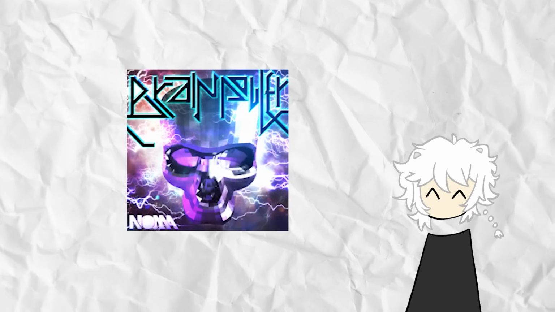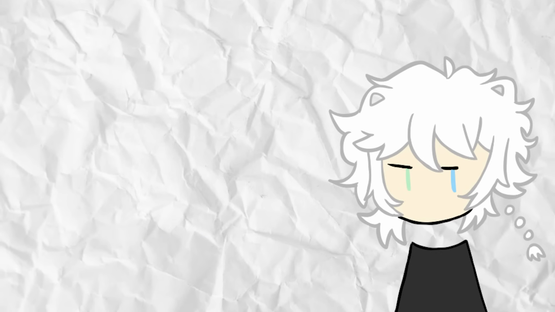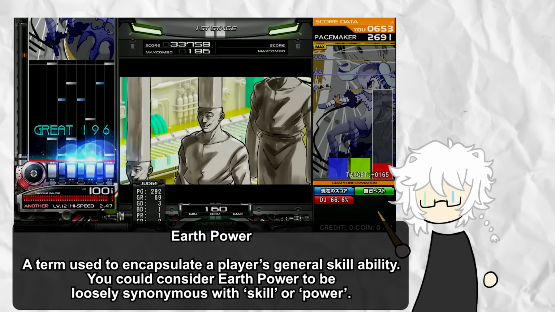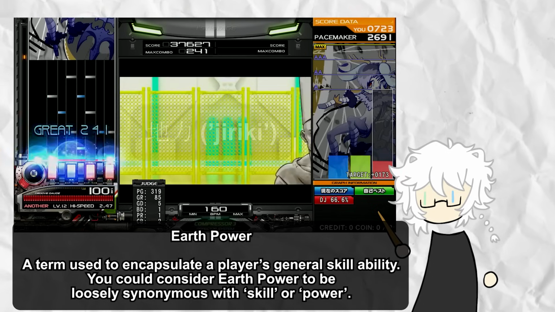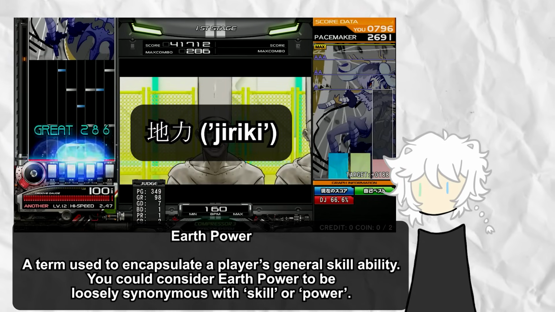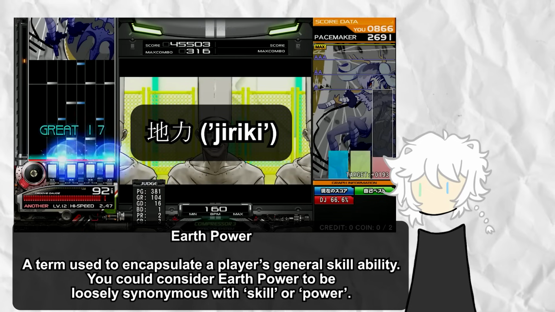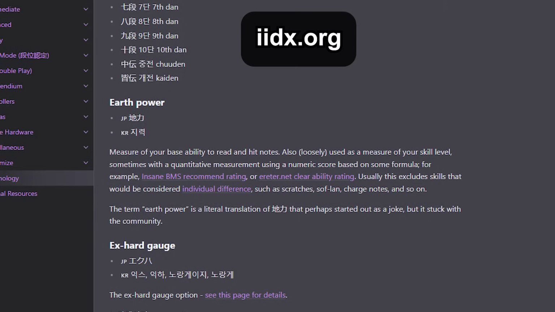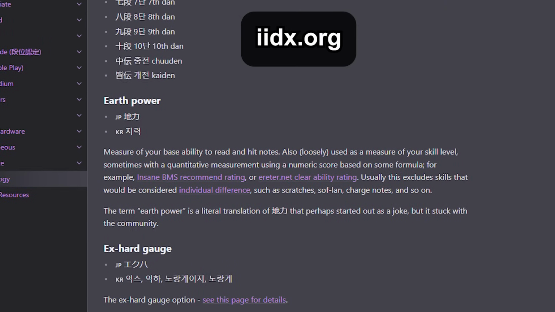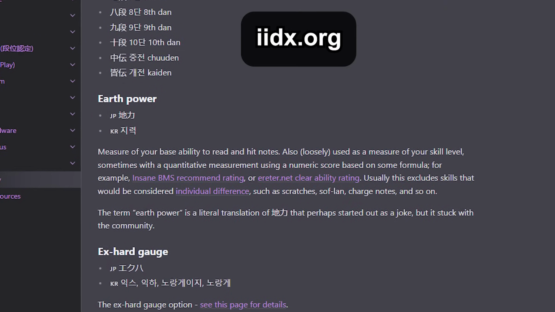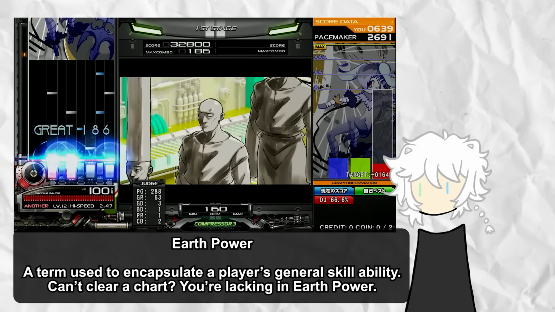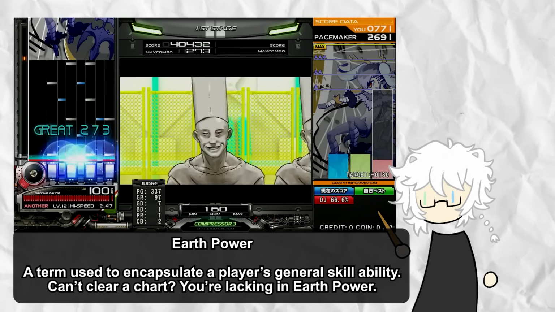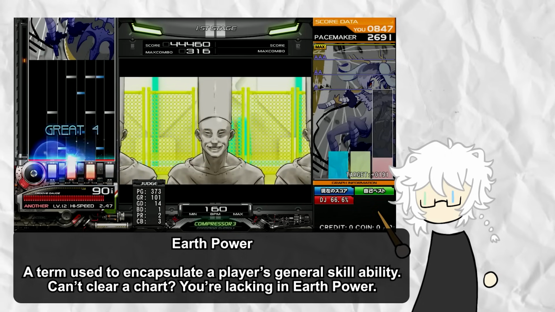Now for a term everybody knows, brain power. Just joking, we're talking about earth power. Earth power is a term originating from the 2DX community. Originally written as Jiriki and loosely translated to English, Earth power is a term used to generally encapsulate a player's general skill ability. IIDX.org describes it as your base ability to hit and read notes. If you're coming across songs where you're generally failing due to not being able to keep up with the chart as a whole, that might be a situation where you'd say you're lacking in earth power.